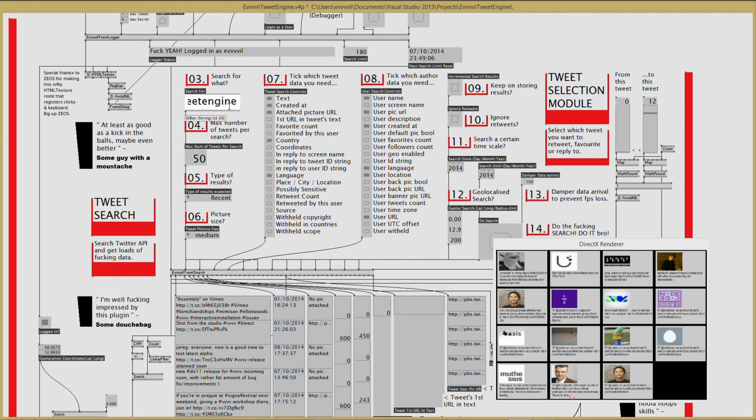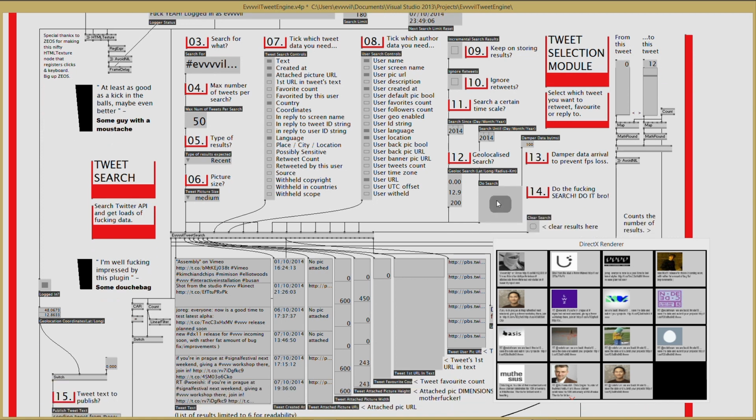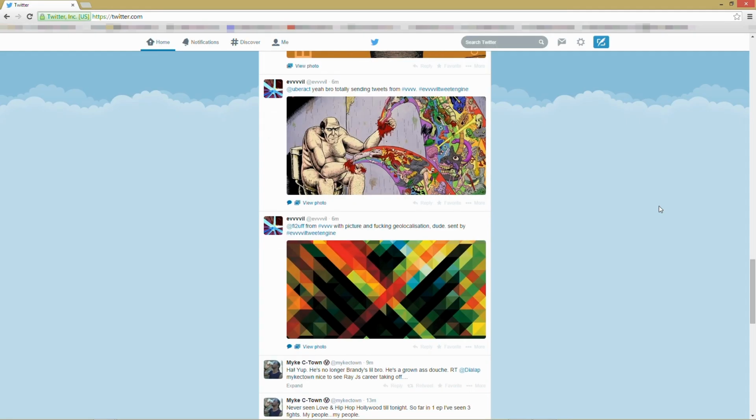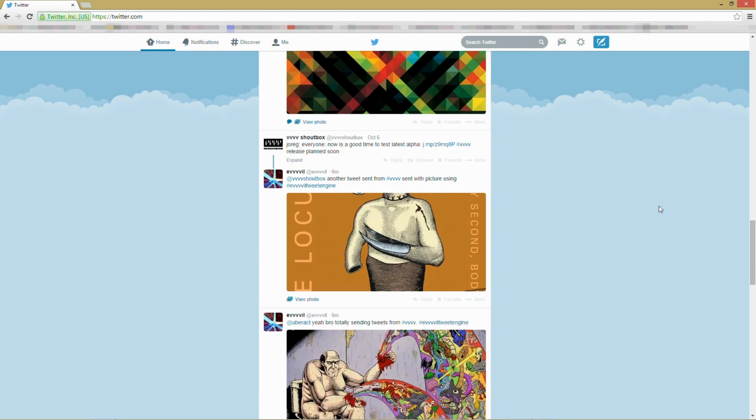We're now going to search for the hashtag I put at the end of each tweet, which is hashtag Evvvvil Tweet Engine. Now we should be able to get them back in the search. And boom, there you go. It sent the tweets. I'm also going to go and look on Twitter and show you quickly. So as you can see, here's the tweets I've sent from V4, so it works perfectly.